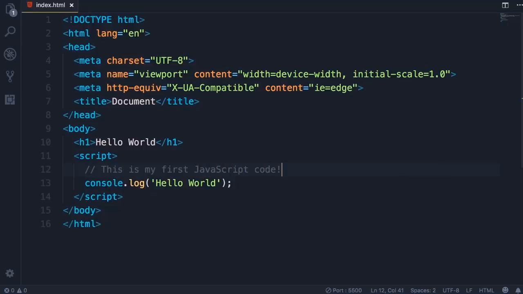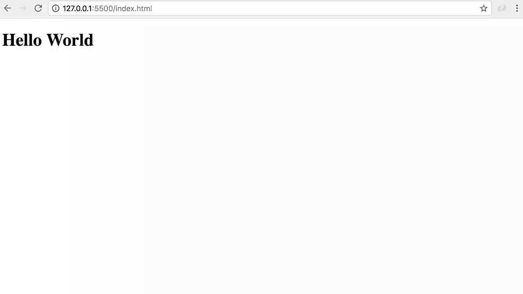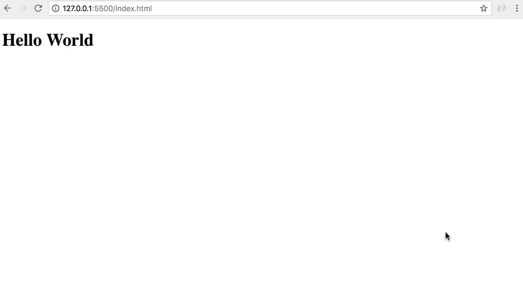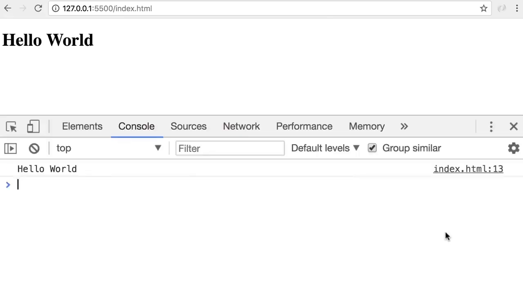Now save the changes. Back in the browser, we need to bring the console back up. So right click somewhere and go to inspect, or alternatively, you can use a shortcut that is Alt, Command and I on Mac, or Alt, Control I on Windows. That brings up the console tab. If the console tab is not immediately visible, make sure to select it here. And here you can see the Hello World message.